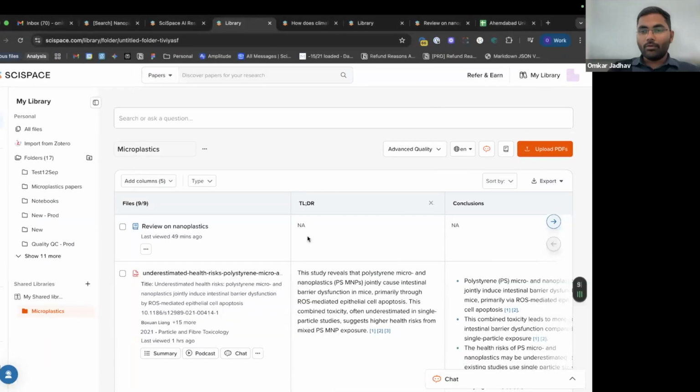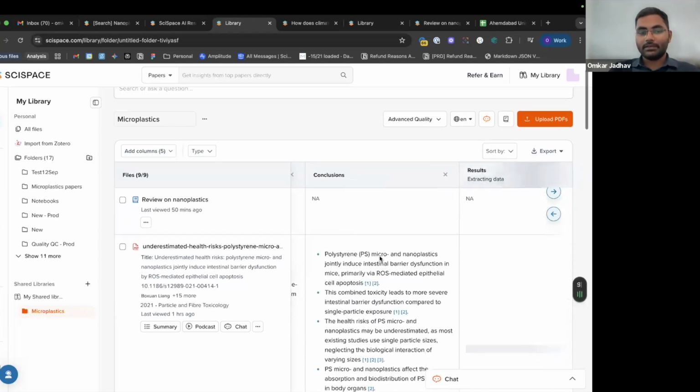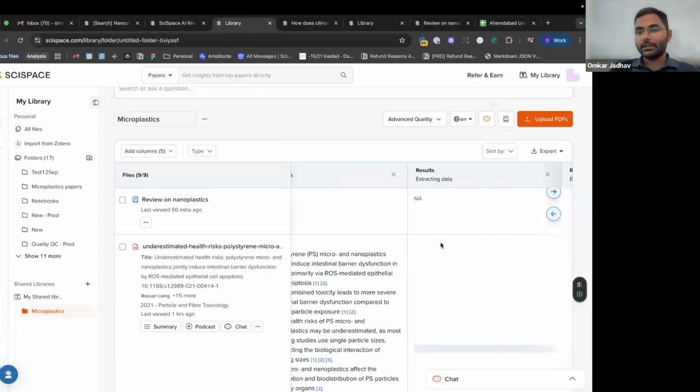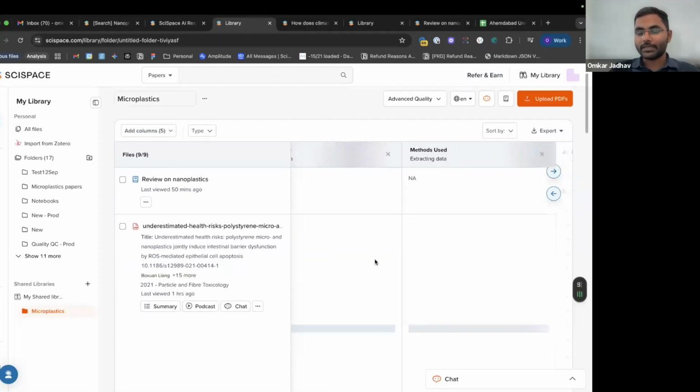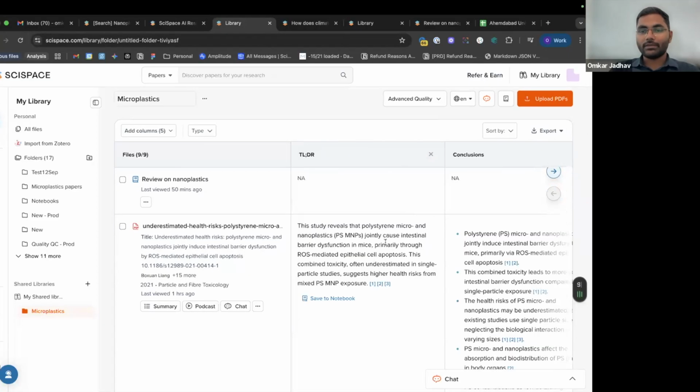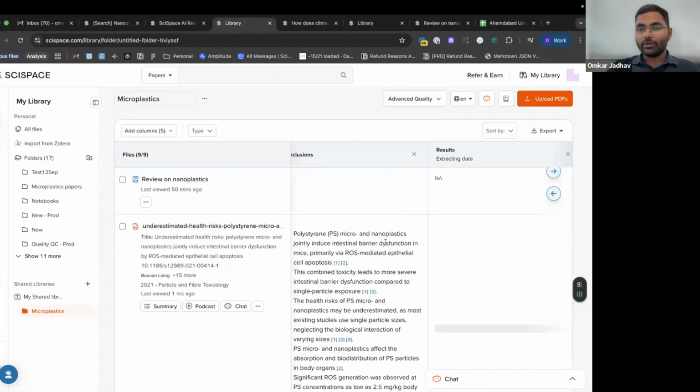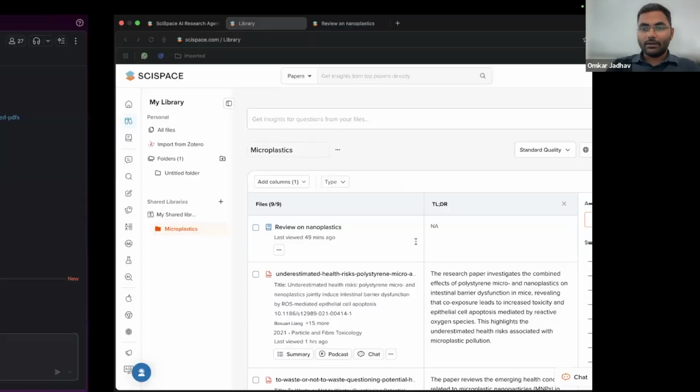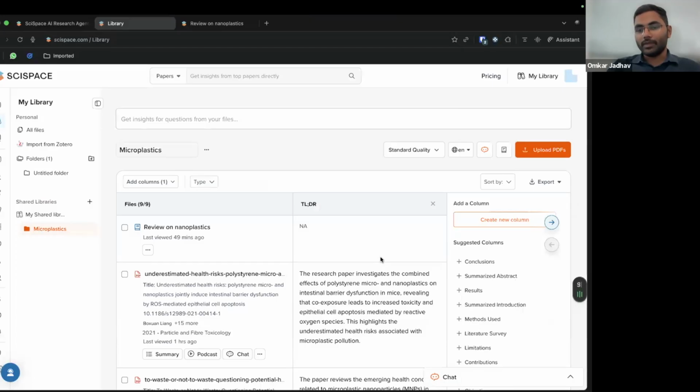And all the people who have access to the same shared library can use all the features that are present, right? So they can also create their own columns here to understand what is present in these tables. So for example, I have added like 4 to 5 columns here, and on my other account I added only one column here, right? So I can go ahead and create another column here to gain my own understanding of what these papers are, right?